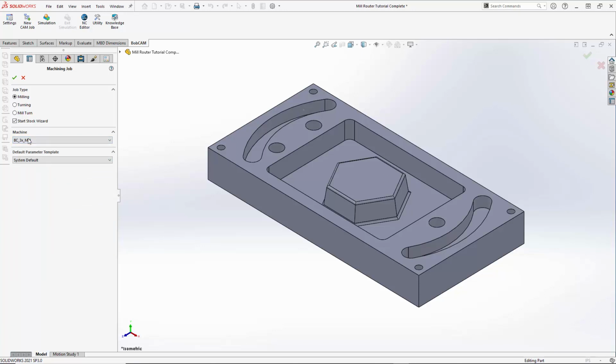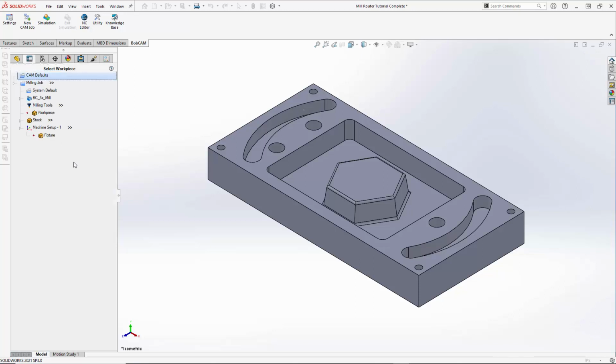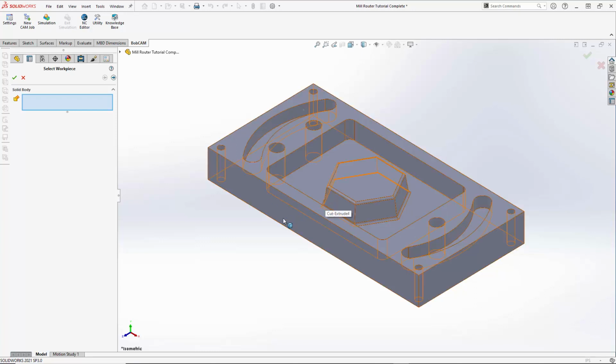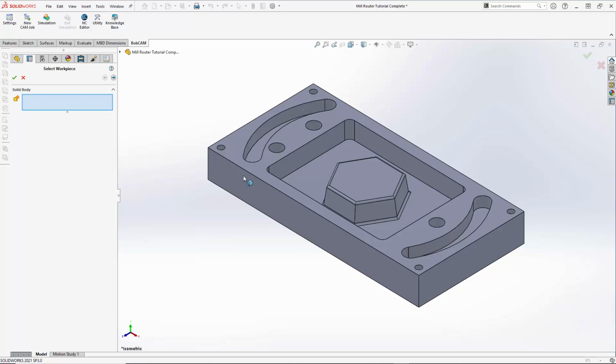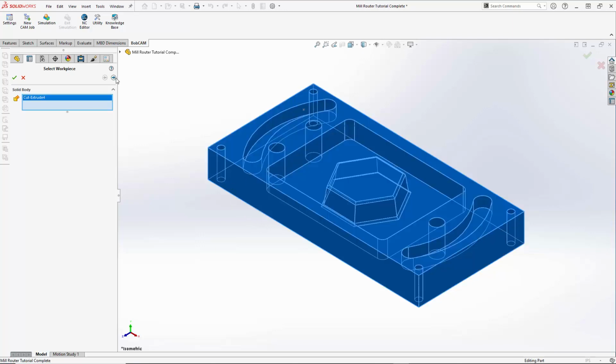Now to move on, you could either uncheck Start Stock Wizard and hit OK, and it'll just load the CAM tree, or we could go create our stock. So I'm going to say Start the Stock Wizard, and then this green check mark to OK it, and it's going to launch the stock wizard. Now when you get into here, it's going to ask if you want to select a workpiece, and what the workpiece represents is a final finished product. This model that represents the finished part is my workpiece. So I'm just going to select that and then hit the arrow pointing to the right, the next button right here.